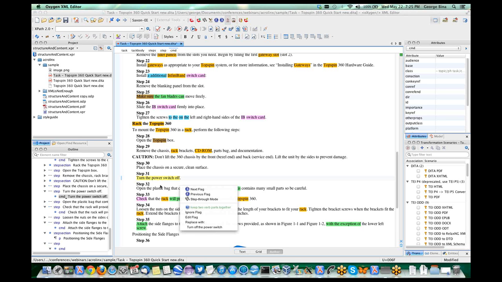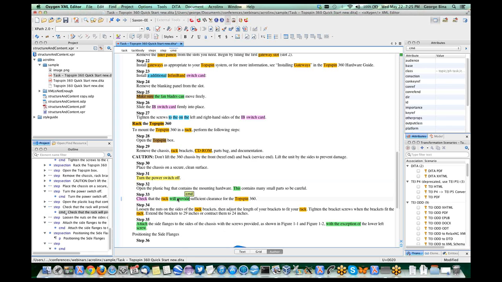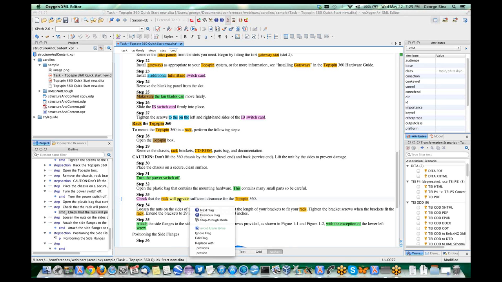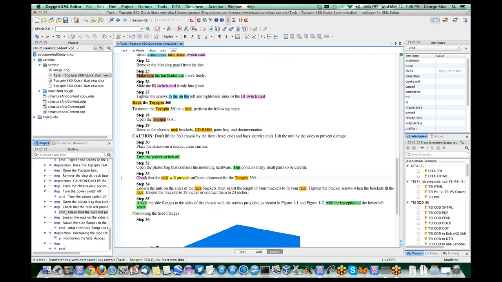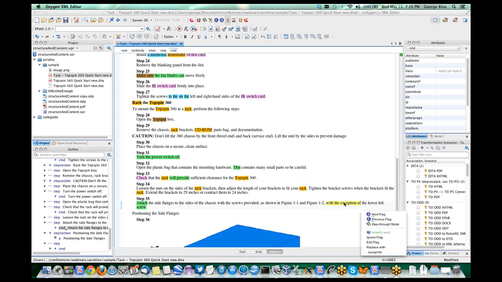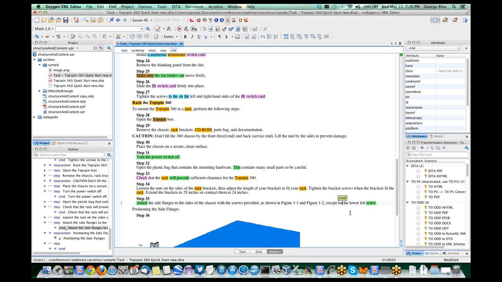Going down to step 33, you'll see that "will provide" is highlighted. Why is it highlighted? Because it's future tense. Generally speaking, when you're writing, whether it's marketing or technical information, and this is more technical than marketing now that I think about it, you want to avoid future tense. You can replace it with either provides or provide, depending on what works. In this case, it would be "make sure that the rack provides sufficient clearance." Going down to step 35, the second flag says "with the exception of." That's just a very wordy way to say "except for." Getting rid of words is a good thing, both for clarity and for translation costs.